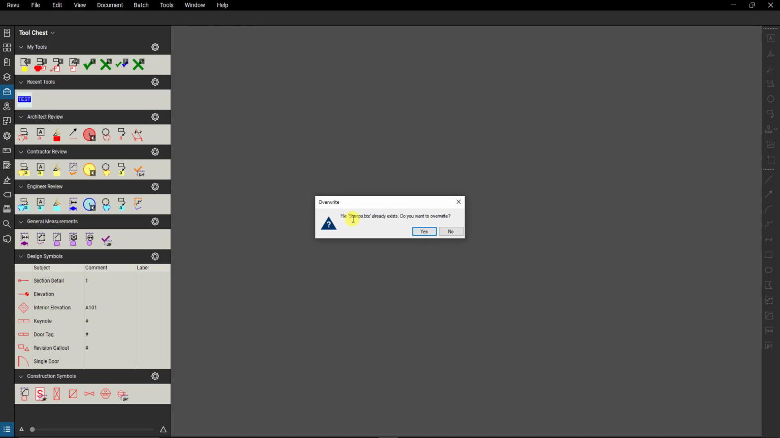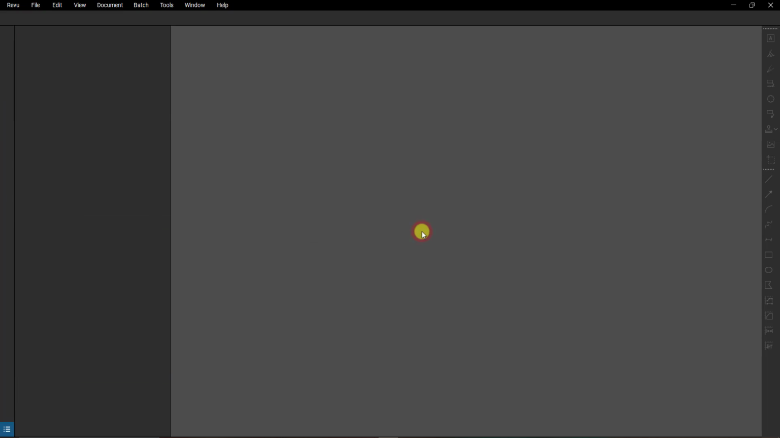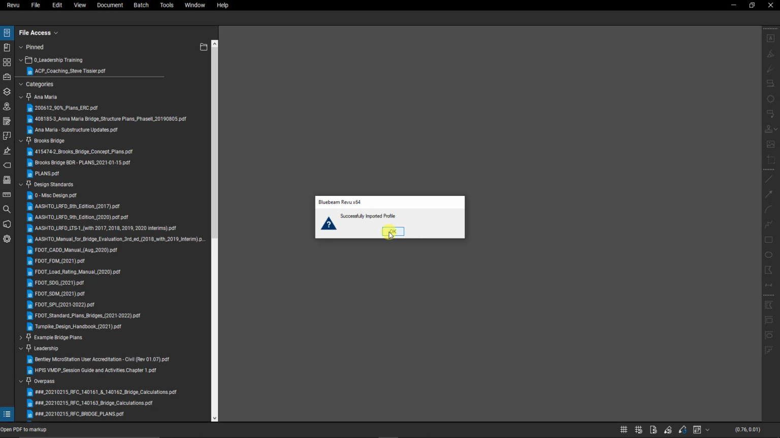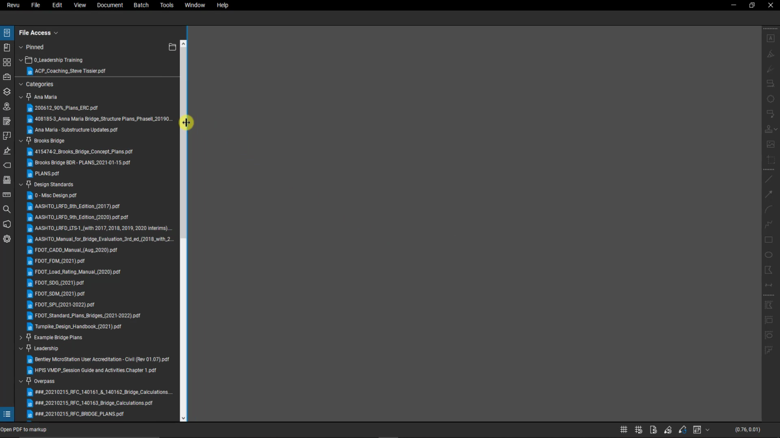So it recognizes that some of these tool sets already exist, and asks whether I want to overwrite them. I'm going to say yes to all these, because any of the custom ones I might have put in any of these tool sets, I backed up earlier. That's the first step that I did. So I'm going to go ahead and hit yes to all these. And that profile is successfully imported now.